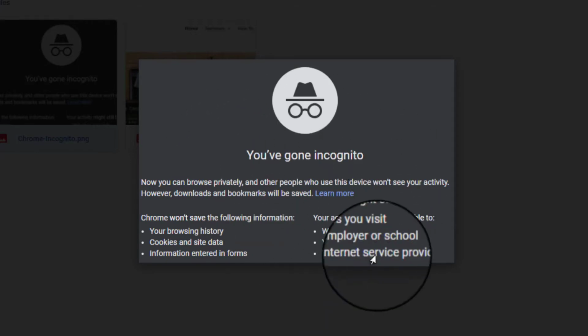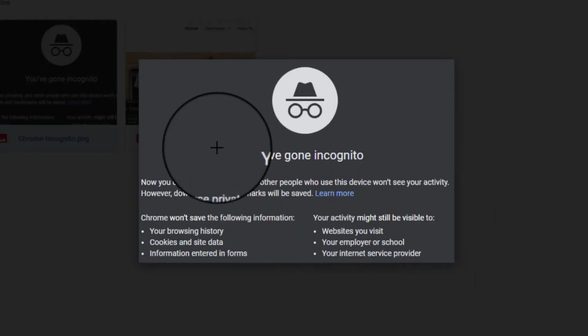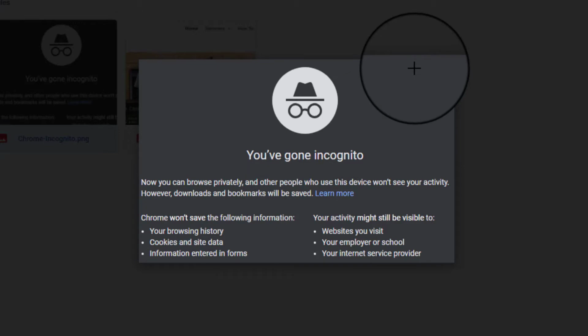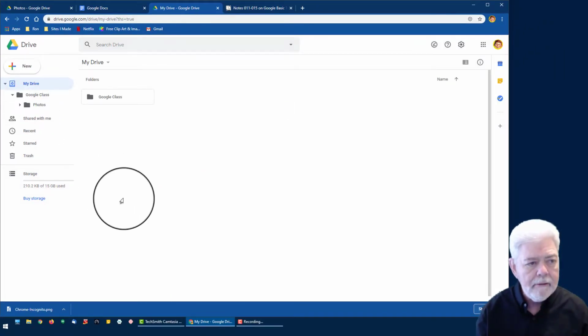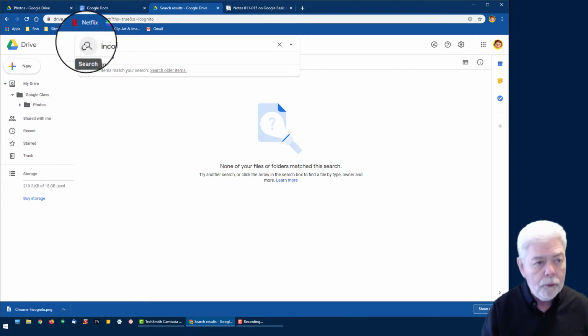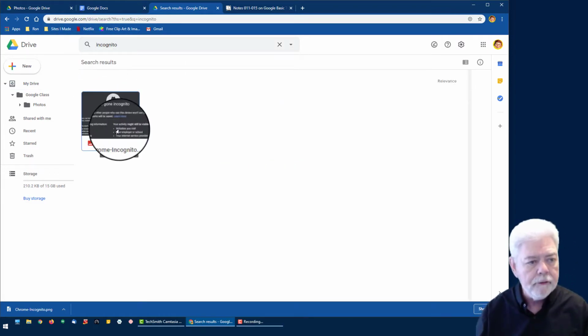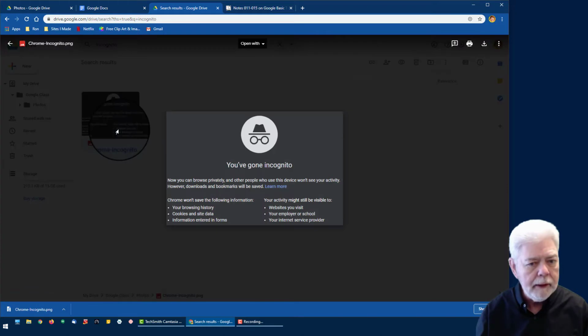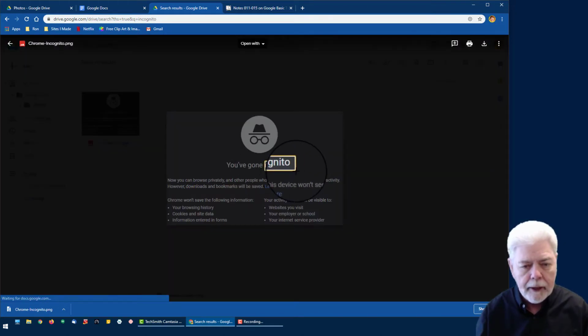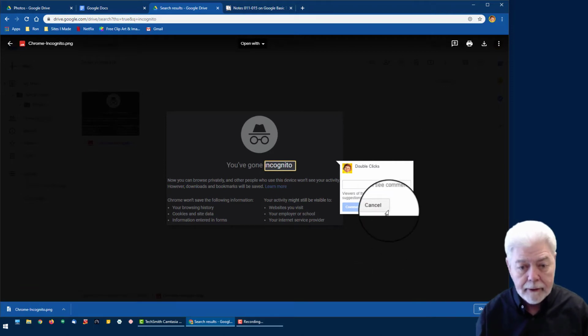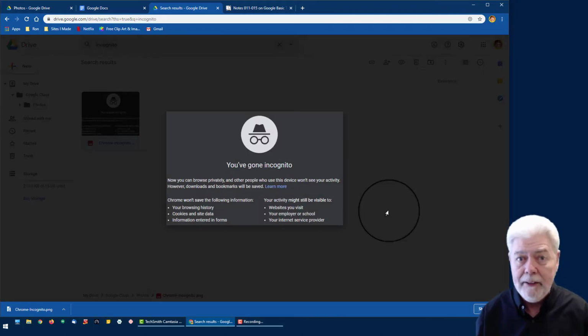But here's the text. This is just a graphic. I have not converted it into a document yet. Now watch this. I can go up to my Google Drive, incognito, and search. Look at this. To me, that's amazing. It found the word incognito right here in a graphic. That's pretty much amazing to me.